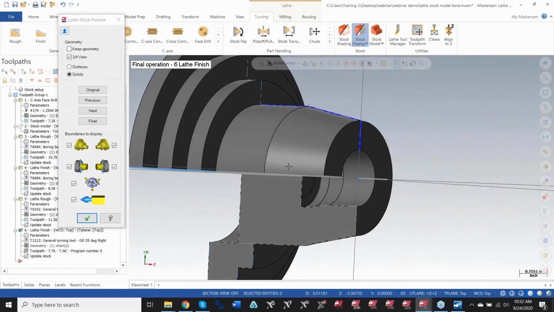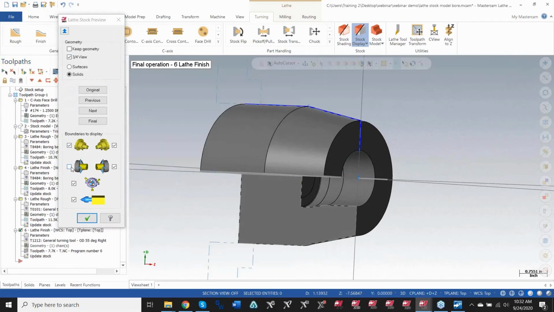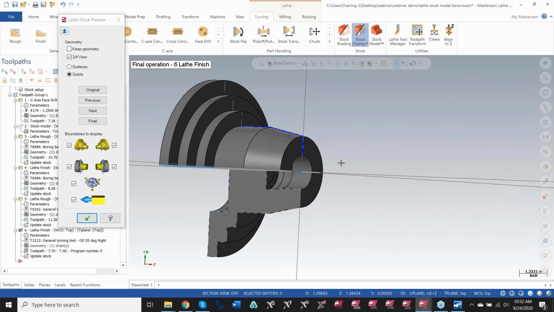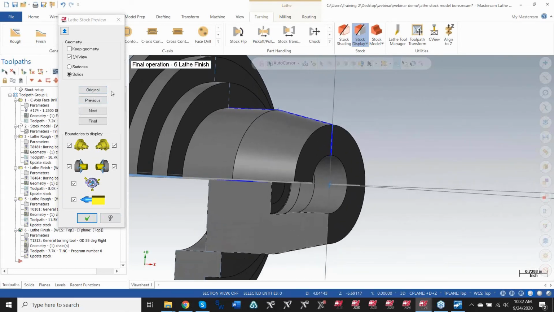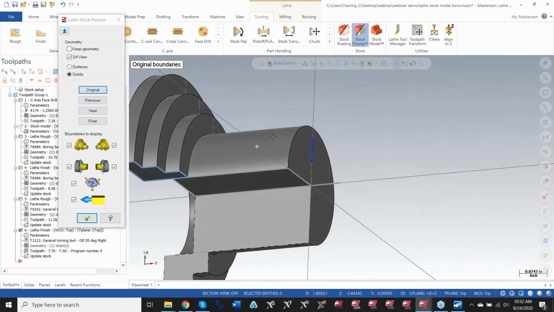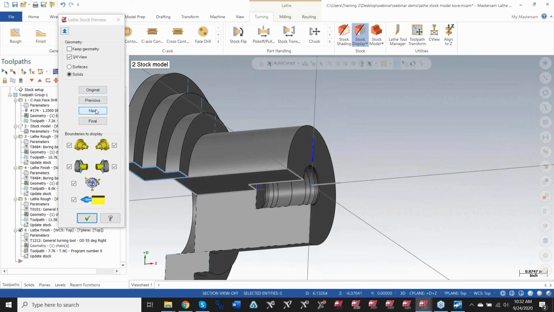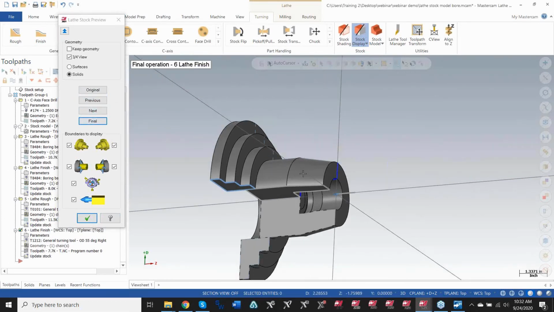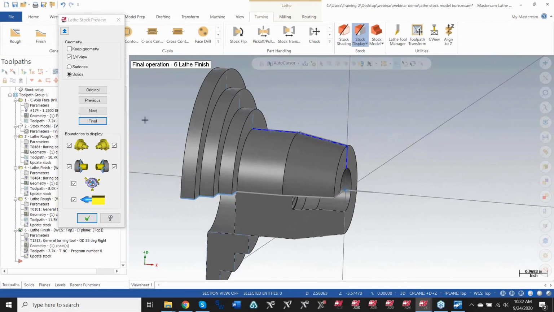Maybe I don't want to see the chuck, or I do want to see it, everything that you have defined inside of the space at the time will show up. And you can see per operation. If I go to the original, there's the first stock there. If I say next, there's that first drill, there's the rough, there's the finish, and so on and so forth. If I click on final, there's my final product.